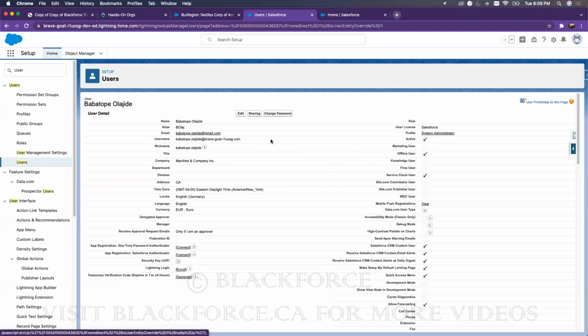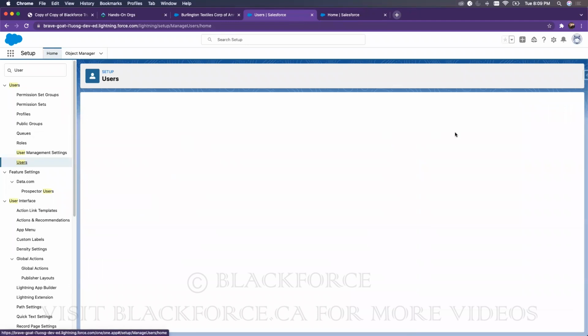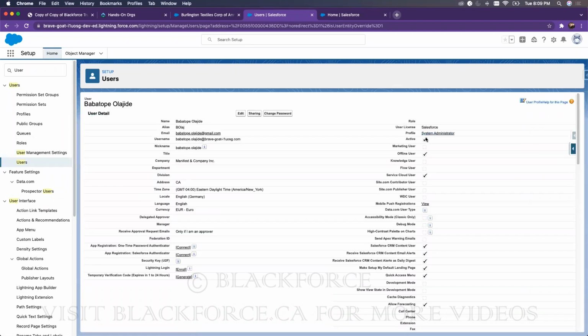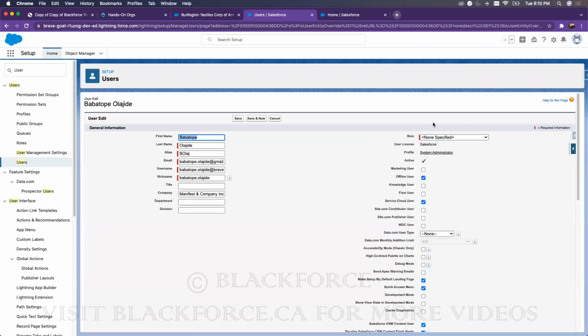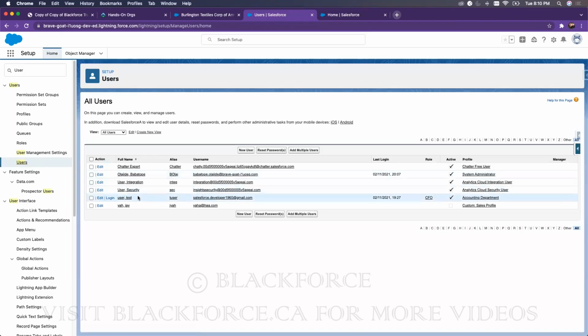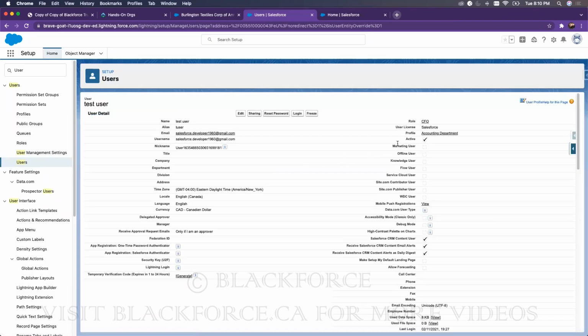So don't mistake the user details with profiles, okay? Don't mistake that. And now that we have the user, I wanted to show you one thing about role. As you can see, the system administrator does not have a role assigned to it. Going to our second user, which is our test user, we have the role of a CFO.